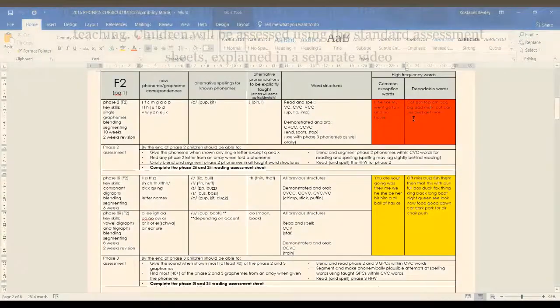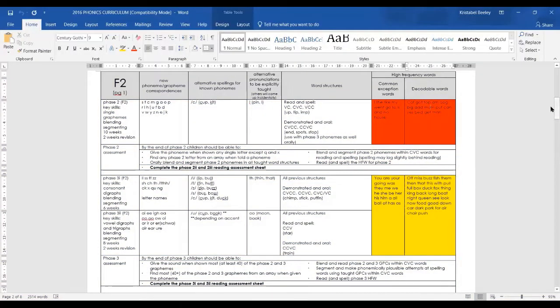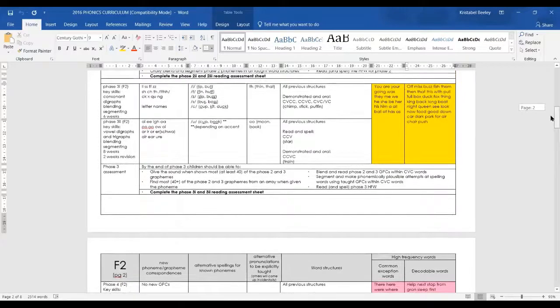Then at the bottom of each phase, there's a summary of what the children should be able to do at the end of that phase. You're not assessing from this, you're assessing from the assessment sheets, which I will go through, but that shows you what they need to do and it tells you which assessment sheet they need to do. Going through, we've got exactly the same thing for all of the other phases.